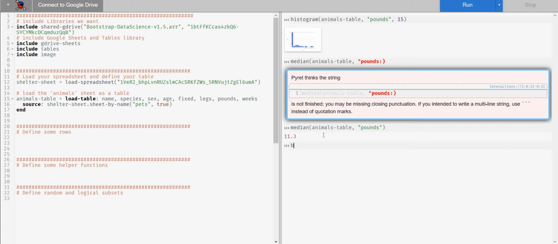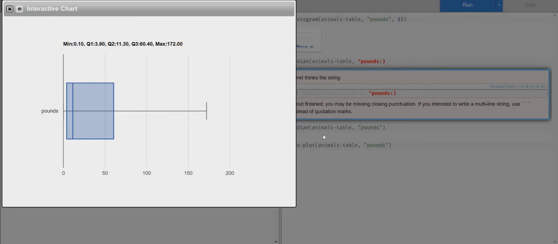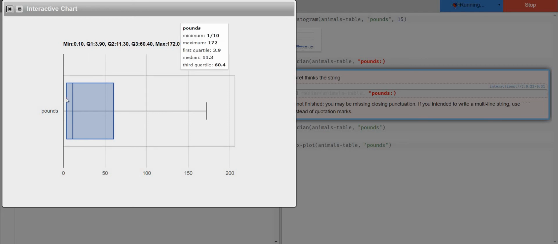Now what we're going to do is create a box plot. We're going to look at the different types of box plots we can do with this and what they mean. So what a box plot does is it breaks down everything into quarters. So the minimum to quartile 1 is 25%. So 25% of our data is between 0.10 and 3.9. And then from quartile 1 to quartile 2, it's another 25%. So 25% of the data is between 3.1 and 11.3. And notice 11.3 is the same as our median.